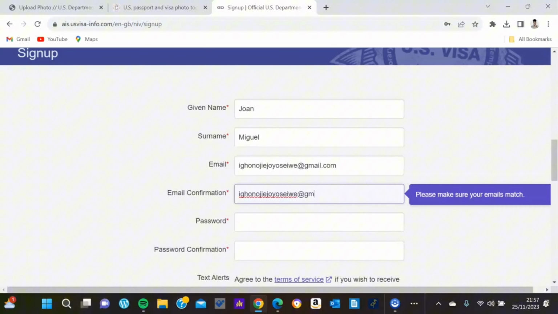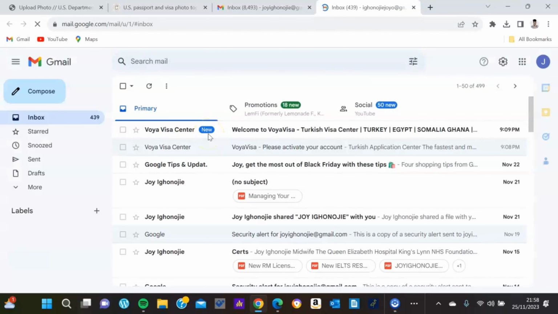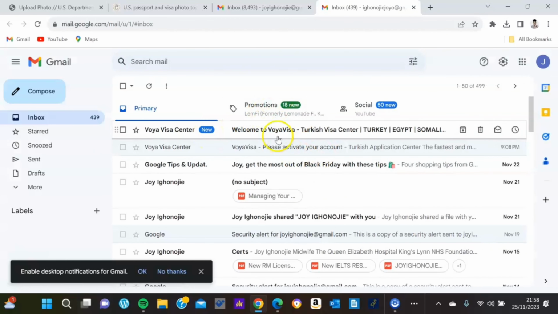So it sent me an email on my email address. I have to click on the link there to activate the account. So I'll go to Gmail and log into my account. It takes a while to come up, but it will definitely come. So I don't want to wait for it.